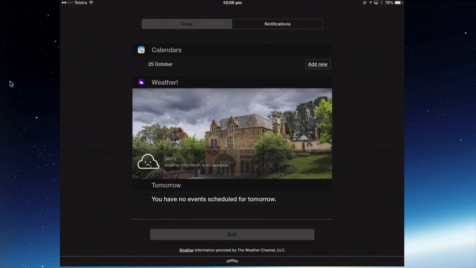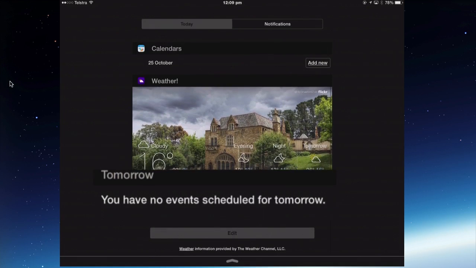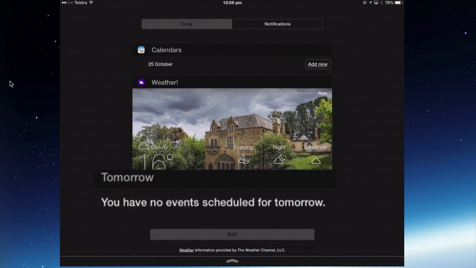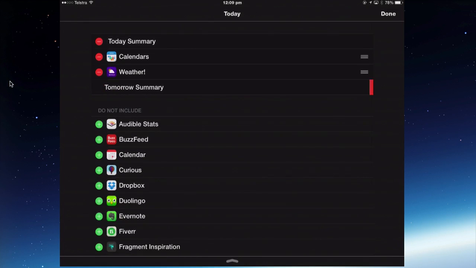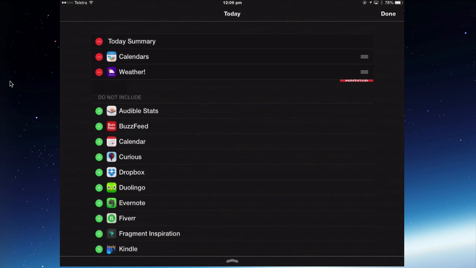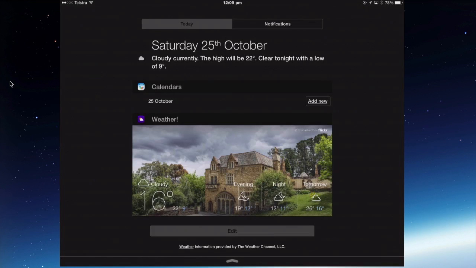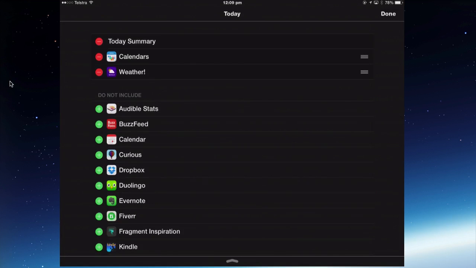So in Today and Tomorrow, there's a Tomorrow summary there. Tomorrow, you have no events scheduled for tomorrow. If I don't want to see that, then I'm going to delete it. Just tap on the red and remove that and done. So that one's gone because the calendar will tell me what I'm doing tomorrow. So you can go through and edit and add various widgets.